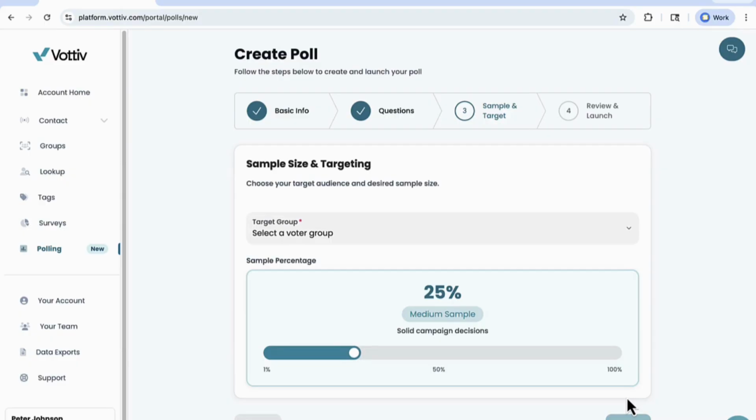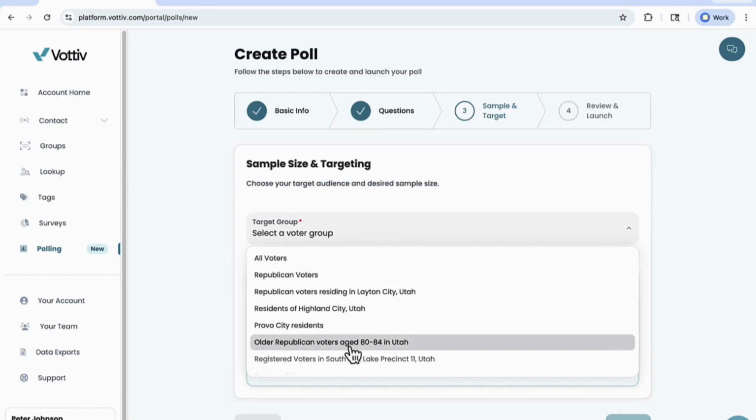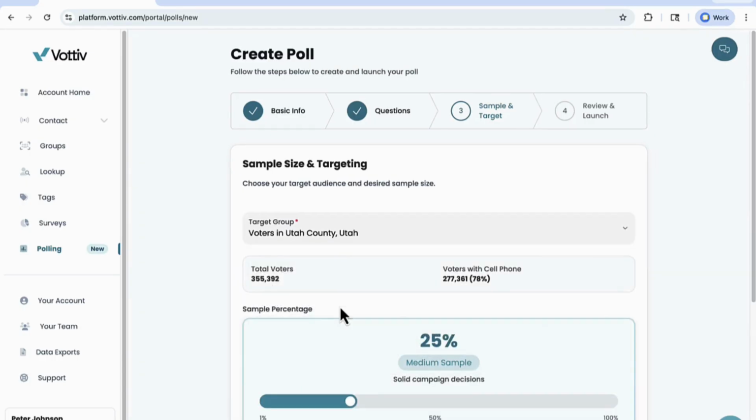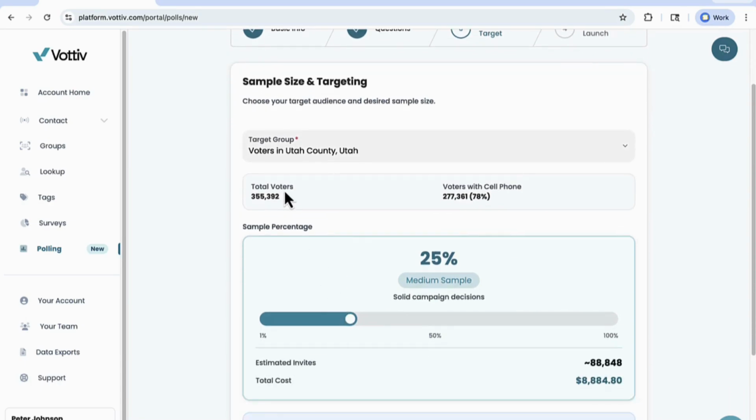Now we have the questions done. And then we will need to select a group. So this is a voter group that you've already built. And then we want to do voters in Utah County. Those are the people that are most important to us. So it looks like the total number of voters in Utah County is 355,000. And then it says the total number of voters with cell phones is 277,000. So it looks like 78% of voters have a cell phone.